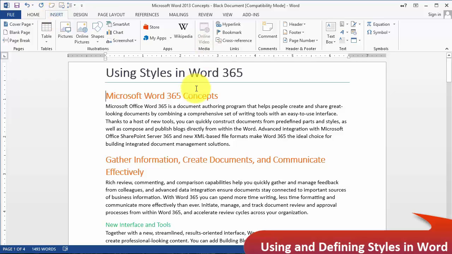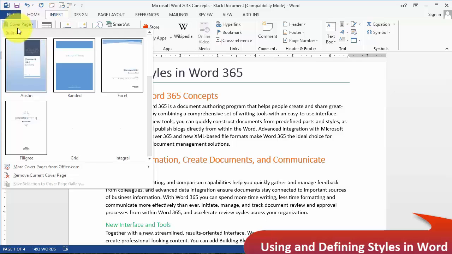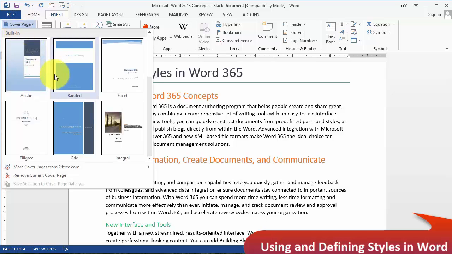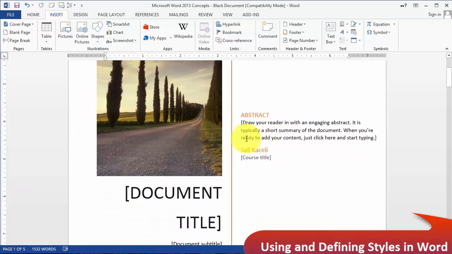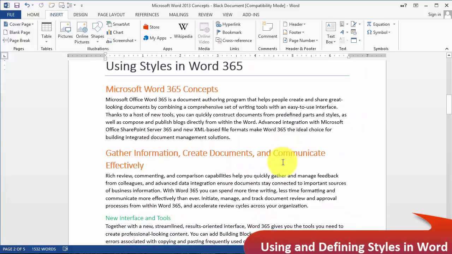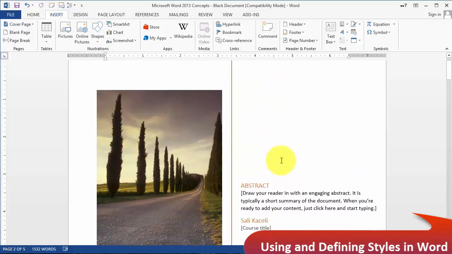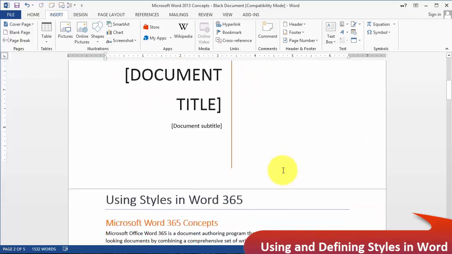So for example, we could add here a blank page if we wanted to, or a cover. Let's start with a cover page. So you can choose a cover page and then pick any of those cover pages. And notice it has pushed the rest of the document down and just put this as the first page in the document.